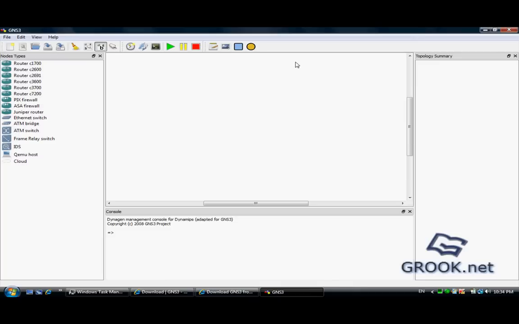Now we are ready to use the GNS3 application. I will give you a brief description of GNS3. On the left side, there are node types. From here, as we can see, GNS3 supports various models like 1700, 2700, 3600, and some other models. We have chosen the 3700. On the right side, there is a topology summary. Later on, we are going to show you how we can use this area. On the bottom, there is a console. We are not going to use it a lot, so we can minimize the space.